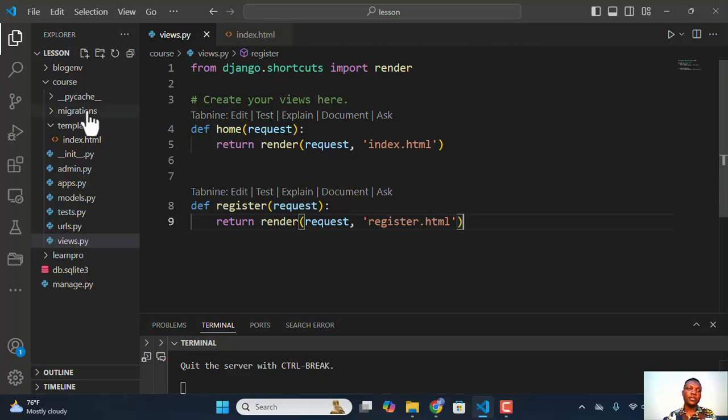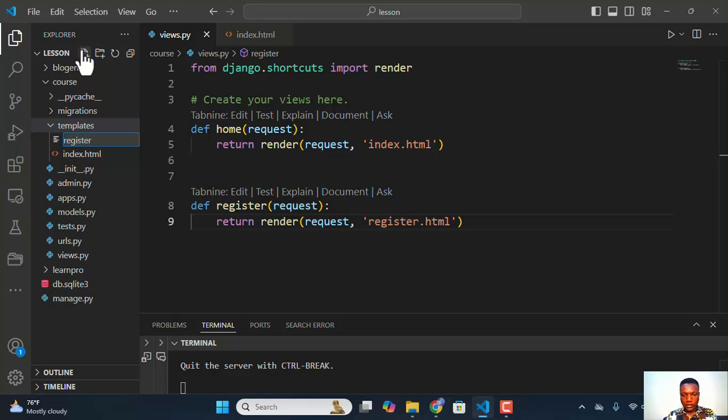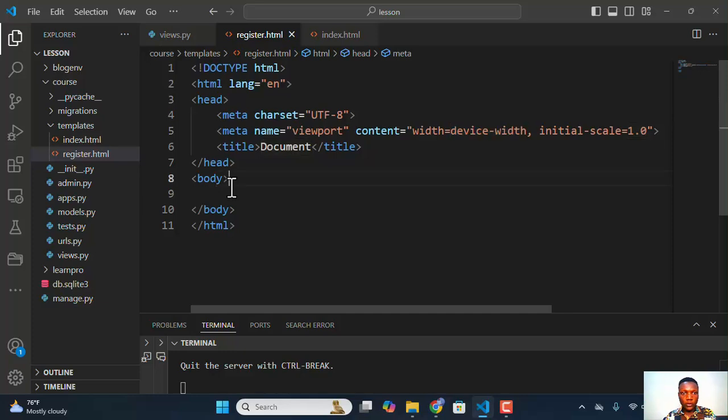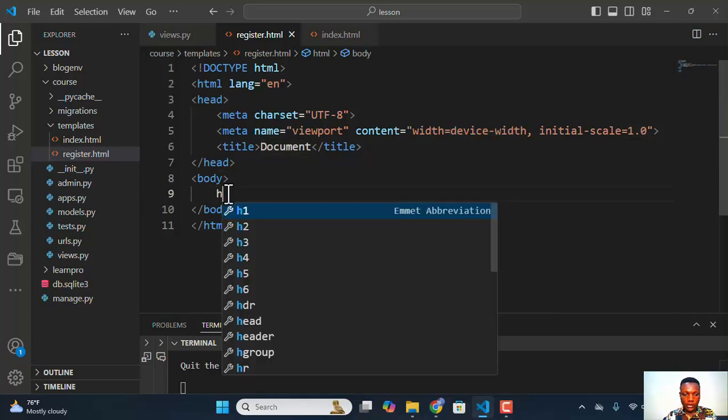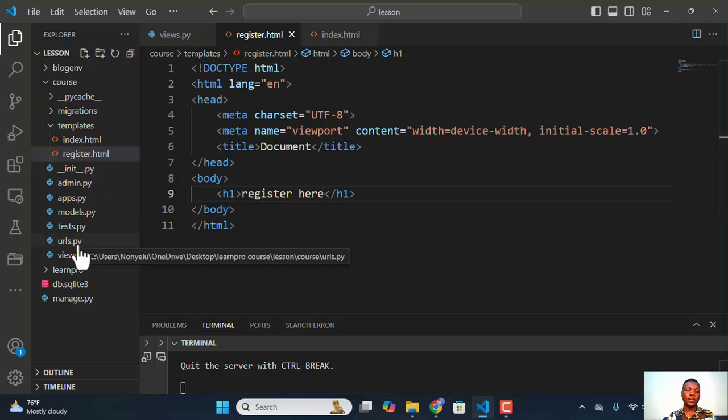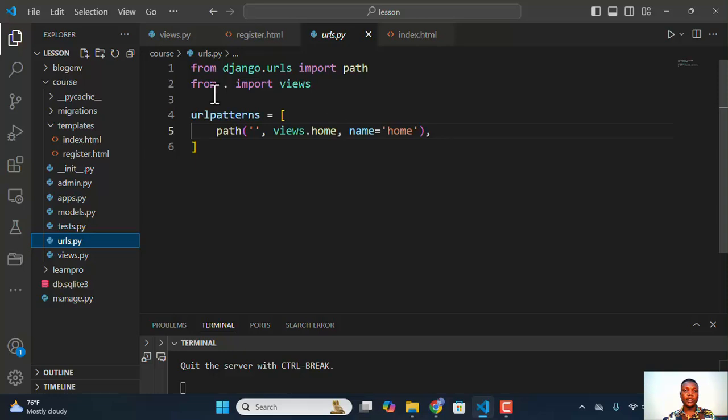So we can come to this template again and we create register.html, and let's return the same thing, h1, and say register here. Now let's go to our URLs, because without the URLs all these things will not work.